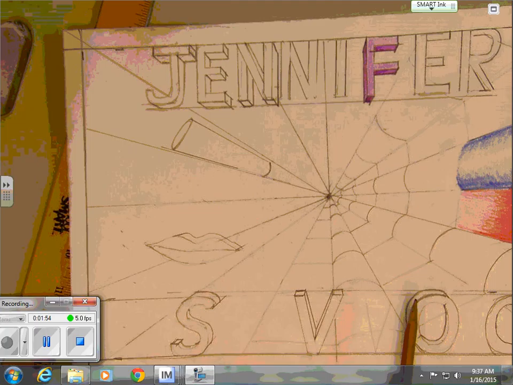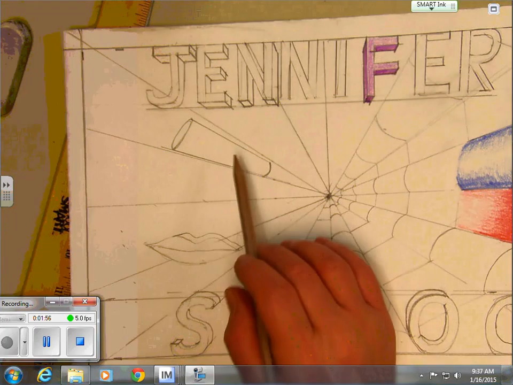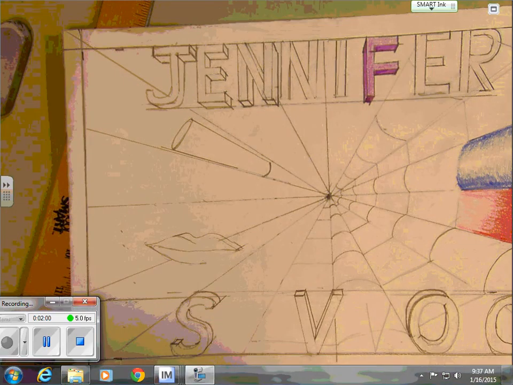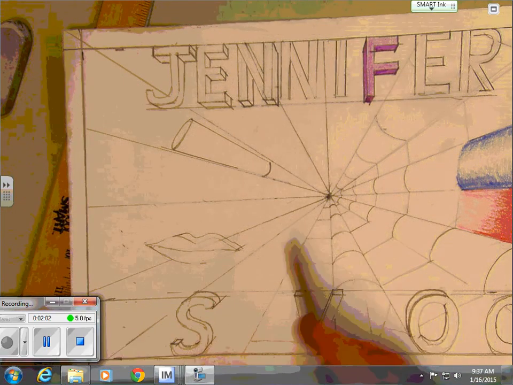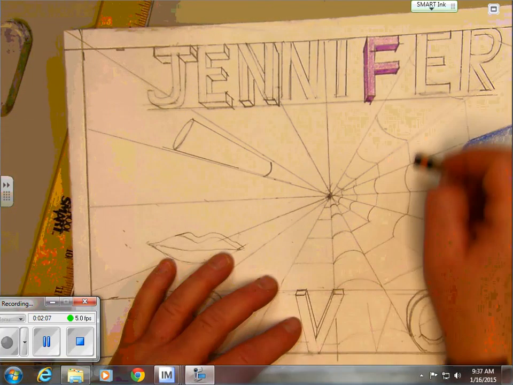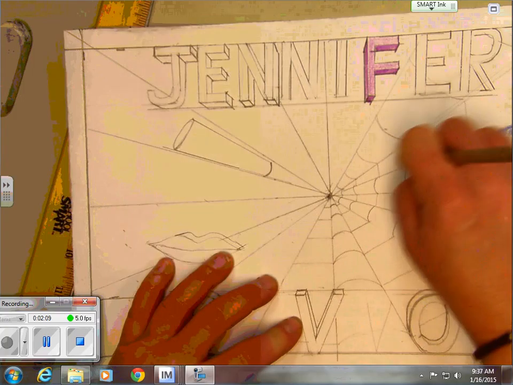All right, and then the next thing you're going to do is you're going to have 5 objects that are, in a sense, floating in your paper or on your paper. And I used lips here, I used a tube here. We talked in class about making a star, so I'll do a star over here.